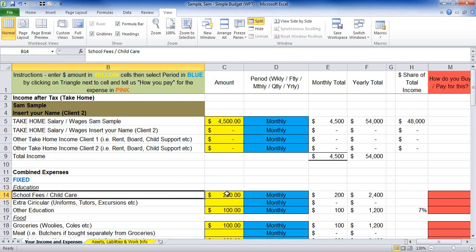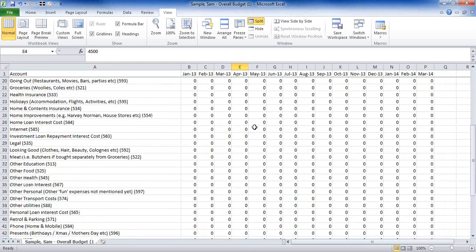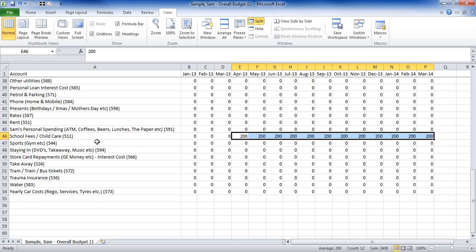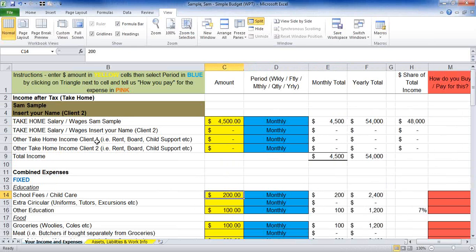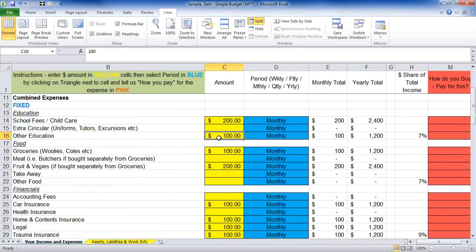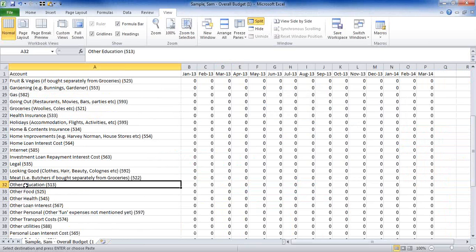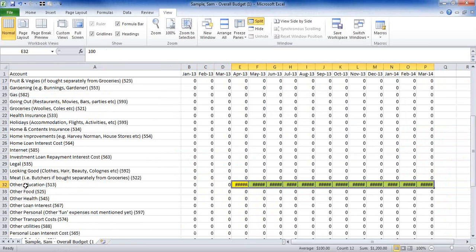So again, go back, school fees, $200 a month. So find school fees, go over to April, 200. Now there's a fast way to go to the end. Hold down Control and Shift, push the right key, and then Control R. Now I can show you how to do that for each one and put in other education of 100. You can even copy it and just do it that way. And Control R.